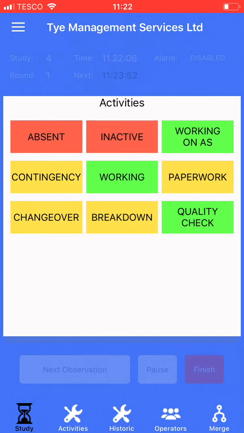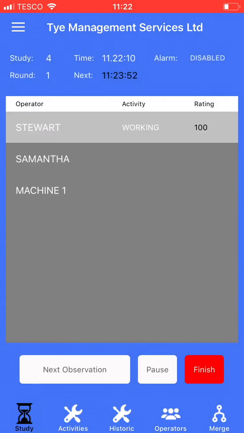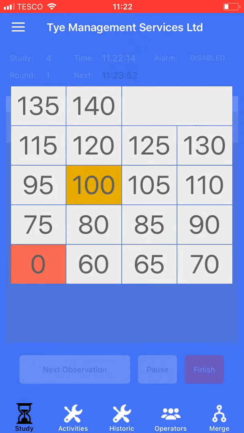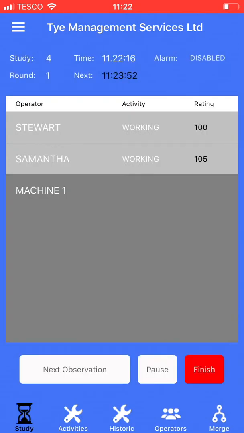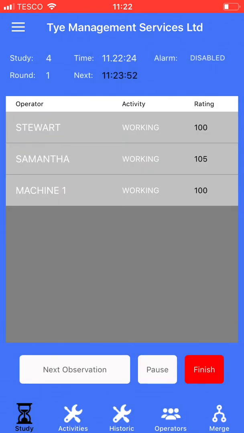So I'll decide that Stuart was working and his rating was 100. I'll go for Samantha. She's working and she's working at 105. The machine is also working, and obviously a machine is process controlled, so I'll rate that at 100. If you chose a non-rated study, you just don't get the rated options, and it will give you a percentage breakdown without taking into account the rated options.